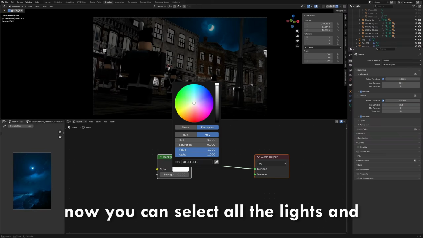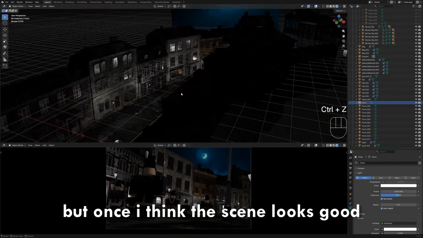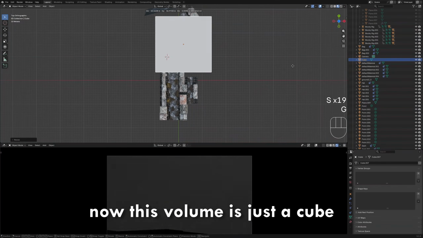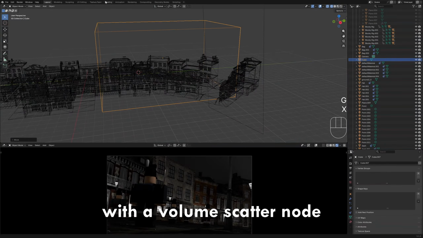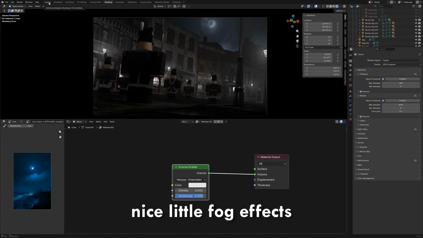Now you can select all the lights and press Alt when clicking on the power, so it influences all of them at once. But once I think the scene looks good, I'll move on to adding a volume. Now this volume is just a cube with a volume scatter node with the density set very low. This makes the lights look good and just adds in some nice little fog effects.